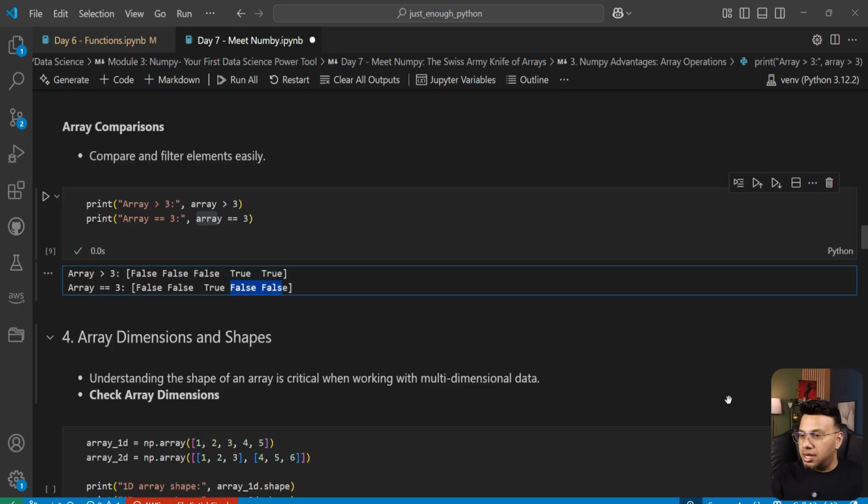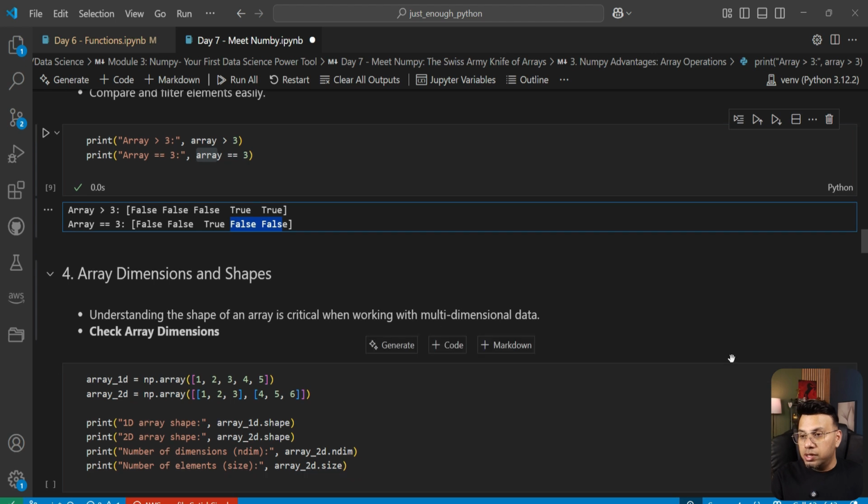Now let's understand array dimensions and shapes. While working with multi-dimensional arrays, it's very critical to understand the shape of the array.